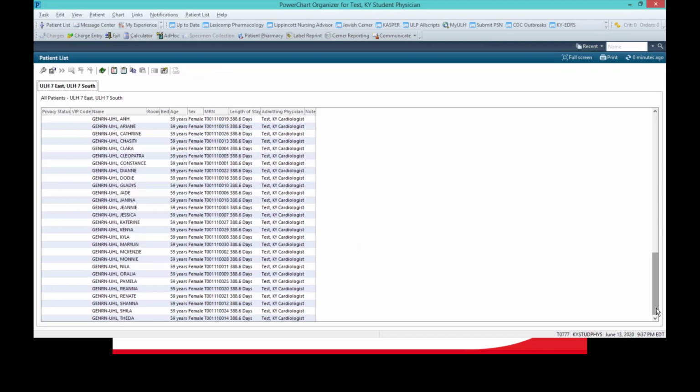You can scroll down. This is our test unit. So we've got a lot of patients on 7 East and 7 South. The nice thing about location lists is that they auto update based on that patient census. The bad thing about that, though, is that they auto update. So if you have some patients that you're needing to follow, you're probably best off creating a custom list. That way, when a patient's discharged, for example, or moves to another unit, maybe they've been upgraded to ICU, you can keep track of those patients.